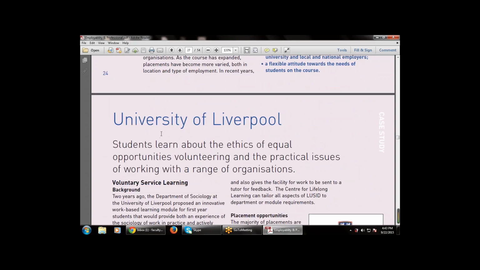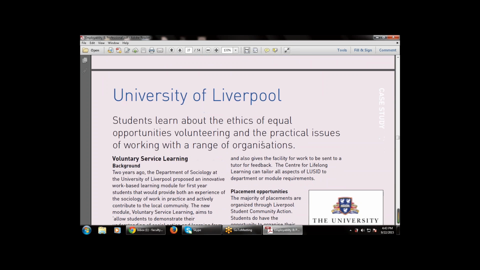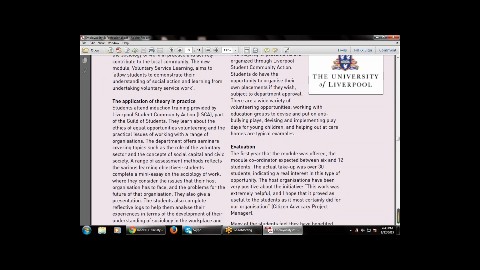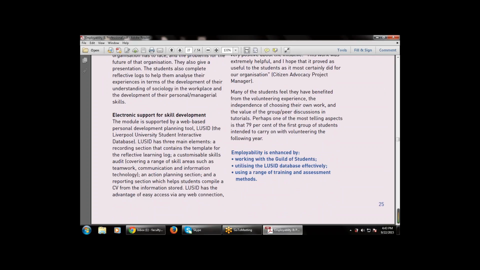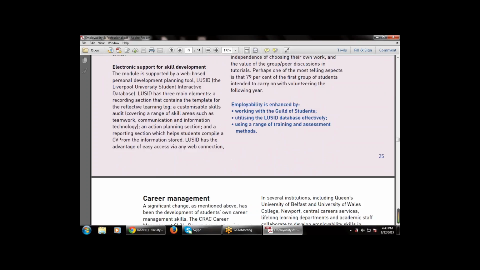Then this is the example of the University of Liverpool. That is the next example that is used. In this we are using LUSID, the Liverpool University Student Interactive Database, that is a web-based personal development application, a planning tool that is used to build interaction among the students. That is an interactive, web-based database that is used with online concepts.